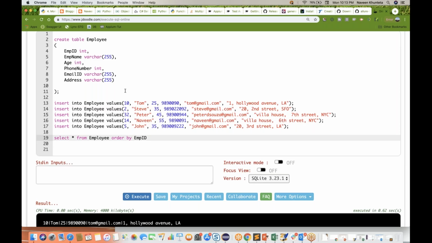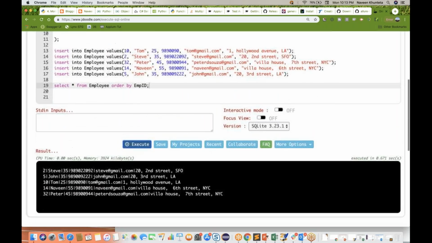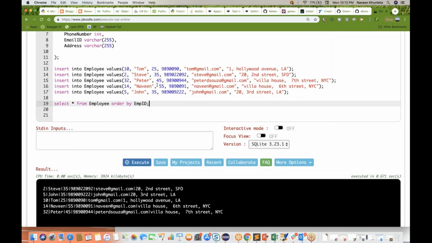Employee ID, like this. Now you execute it, you will see first it will show the lowest number, in ascending order. The lowest employee ID is 2, then 5, then 10, then 14, and then 32. Got it? So ORDER BY employee ID is there; by default it will sort the rows on the basis of ascending order. So you don't need to write ascending over here.